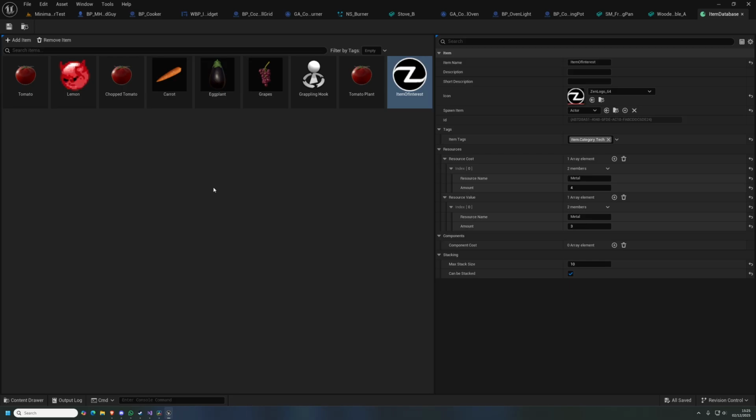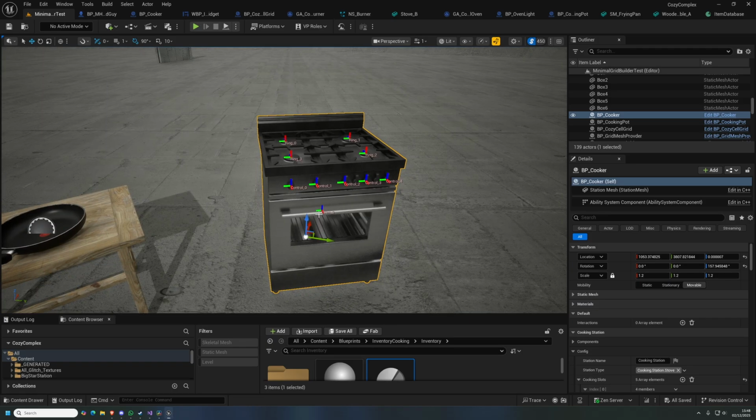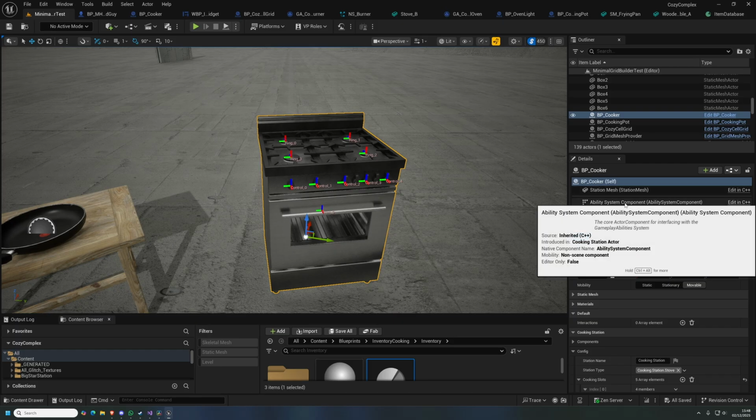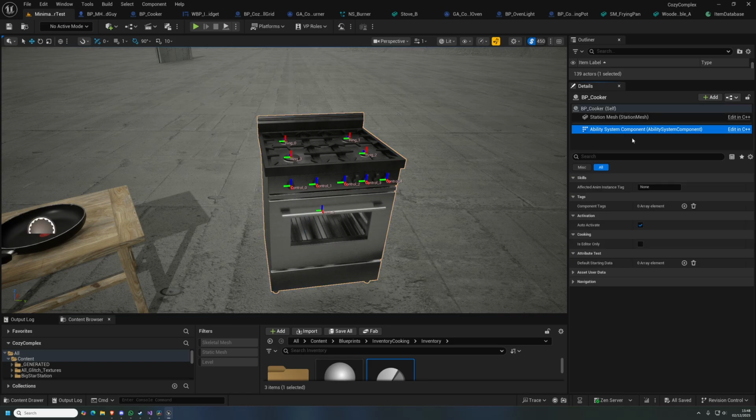But there's the inventory. I think it's now time to have a bit of a fun look at some of the cooking station stuff. So what you see in here is the setup. I've just selected the cooker in the editor just to show you. You see these little red, green, blue arrow things. Those are the points where you can interact with the object, right?